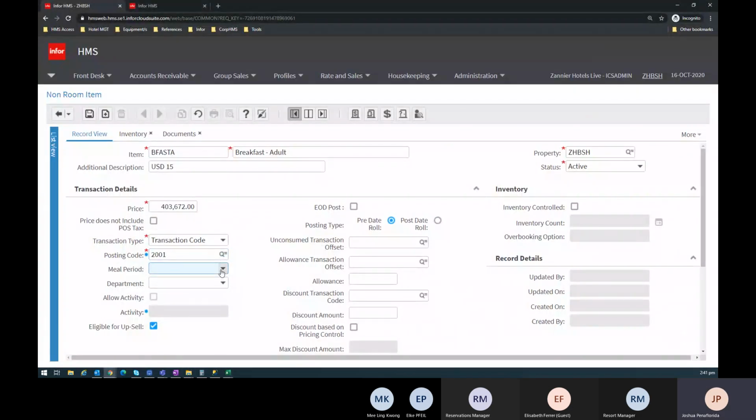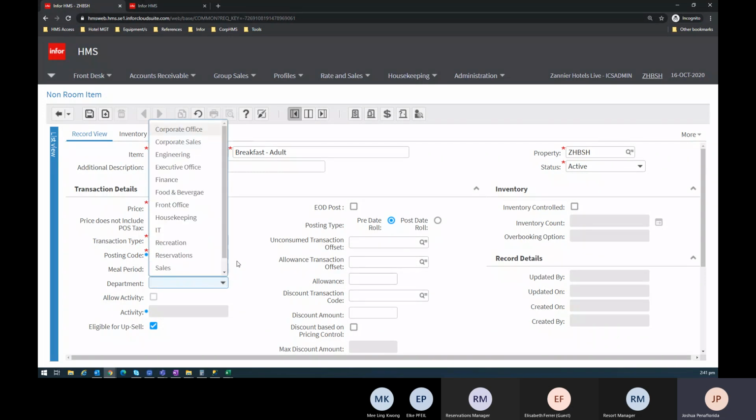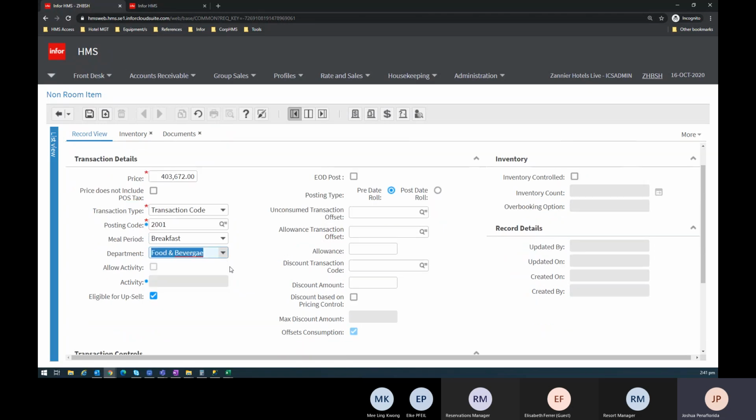Okay, and going down here is the meal period. This is very important, especially if we're doing a non-room item that is including a meal, so there is a meal to tag on the meal period for the reporting to work properly. So we'll just tag here breakfast, and the department is purely optional, right? Let me just put here as food and beverage.